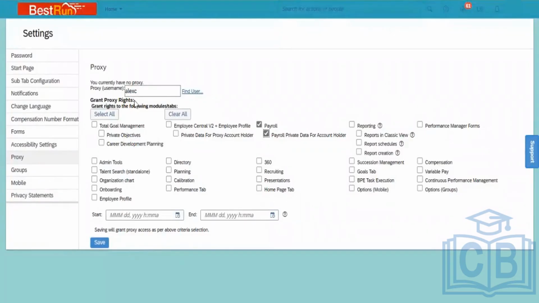After clicking on save, what will happen? Alex has to proxy my account and enter into my account, and when he enters into my account, he or she will be able to see this option. Payroll will be enabled for me, but for other tabs it will be disabled. This is the process which any individual user can do from their end. If the proxy is being enabled for the individual user, here you have a start and end date.